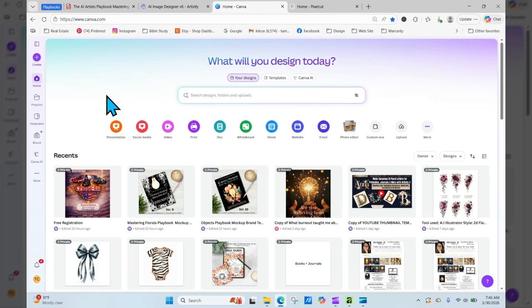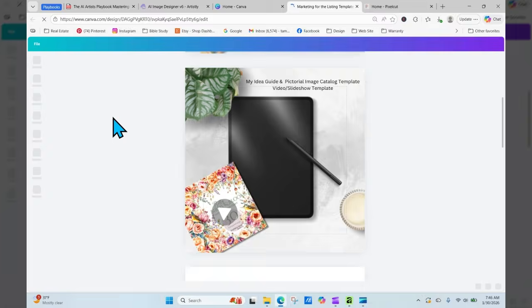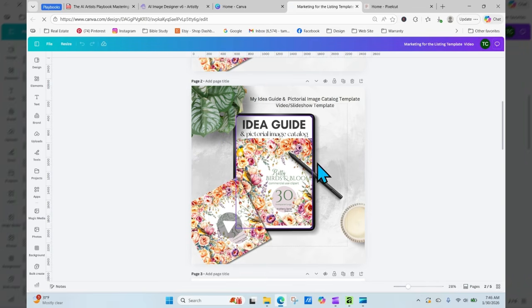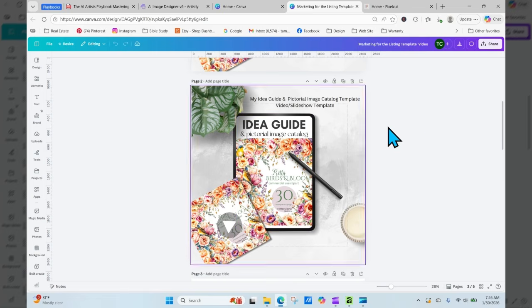But inside, this is my idea guide. So many people asked about it that I actually sell it now. This idea guide and pictorial image catalog is what I use to deliver my link to my Dropbox folder, where they can get a link. If it's an invitation, they get their links to the Canva templates. If they're buying clip art, then they get a link to the folder on Dropbox that I've set up for the actual product and all of their clip art.